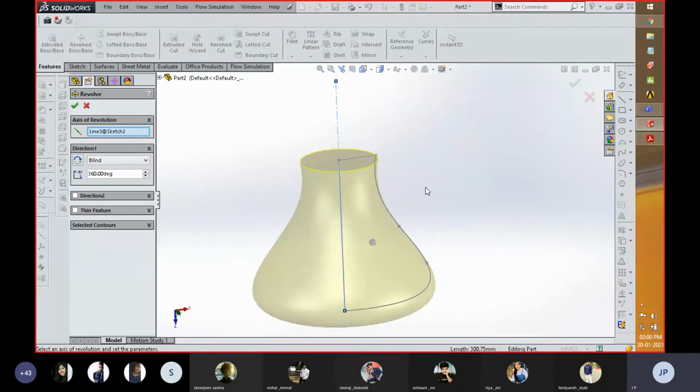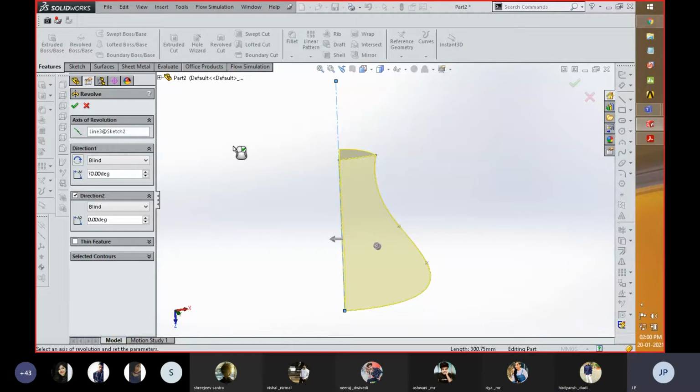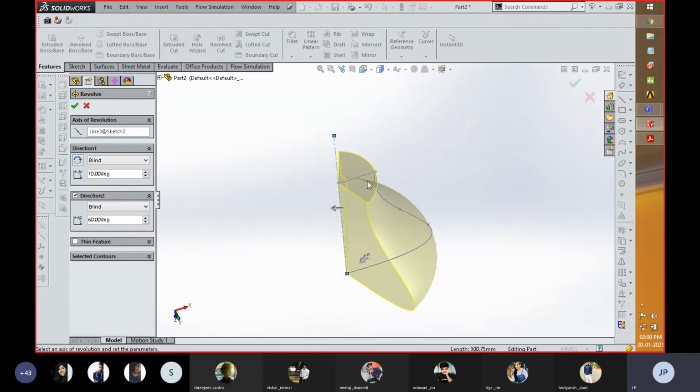Over here you can see the features which are available in the extrude boss, which is similar to revolve boss. Whatever we have done earlier with respect to extruded boss is also possible in this, that for two directions you can add a value. So over here I am going to fill a value of 70 degrees, and from the other side a value of 60 degrees. In such a manner you can see that from this sketch, from right to left, this curve is around 60 degrees, and from left to right this curve is around 60 degrees. You can change it as per your requirement.